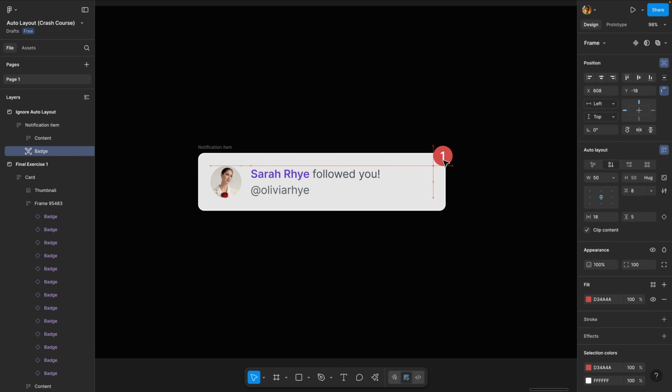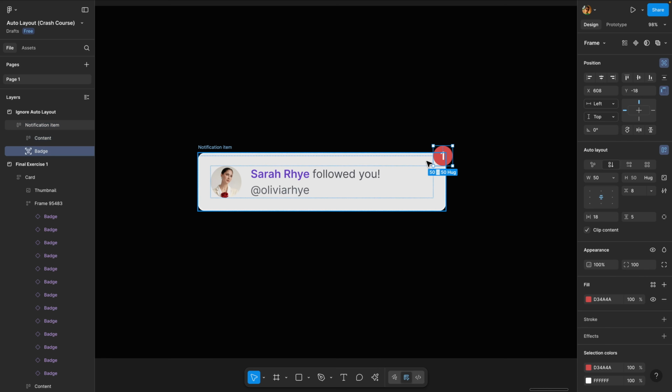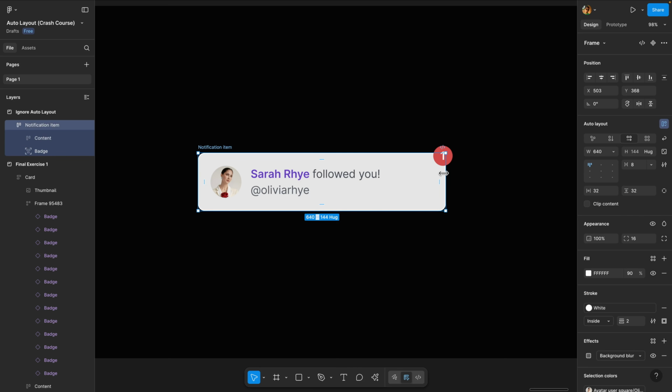If I place it right here, and I try to resize this notification item, which is responsive, look what happens. Nothing, right? Well, that's because we need to change its constraints as well. If I select it, you'll see that its current constraints are set to top and left, but I want to make sure that it always stays on the top right corner. So I'm going to change its constraints to top and right. And now if I select this notification item and I try to resize it, you'll see that it will always stay on the top right corner, no matter the dimension of this item.